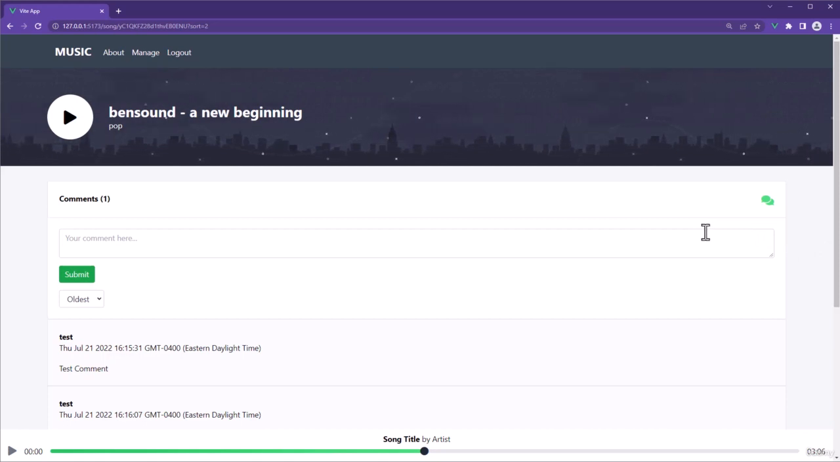Unfortunately, we don't have a way of pausing the song besides refreshing the page. Let's make the player at the bottom interactive. We'll take care of this in the next lecture.